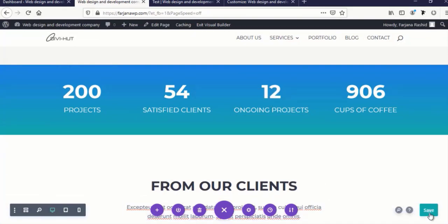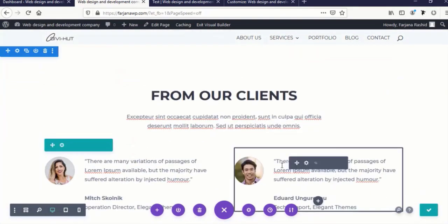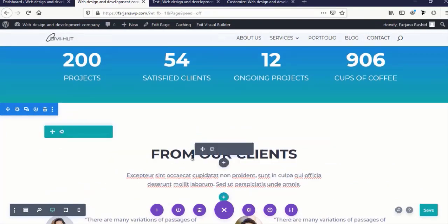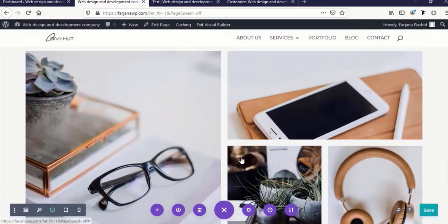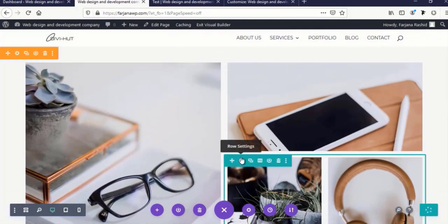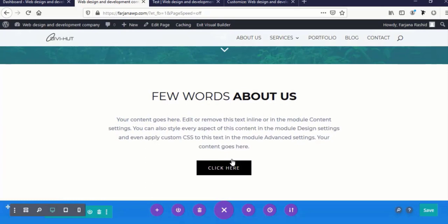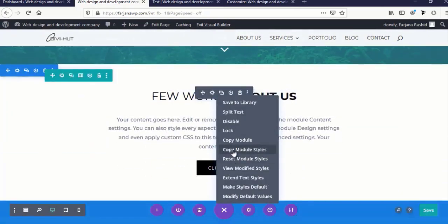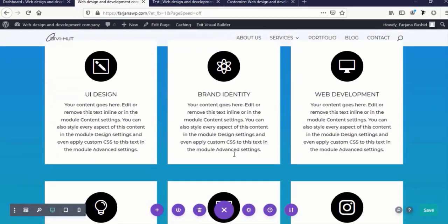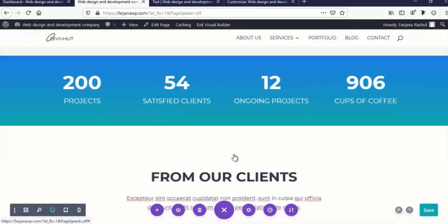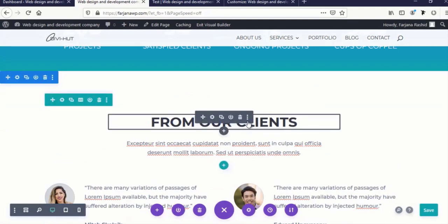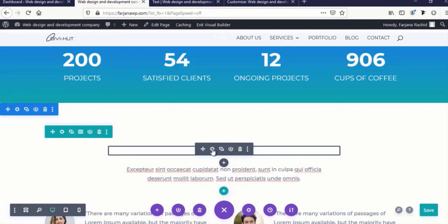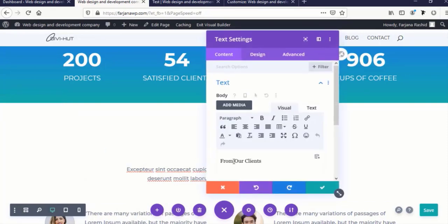Okay, now I'm going to save it, and for the next section we can just use our title style from the top area. Just copy this text style from here, copy module style, and then I'm going to just paste it here. Paste module style. Sorry, now I'm going to check what's wrong here.